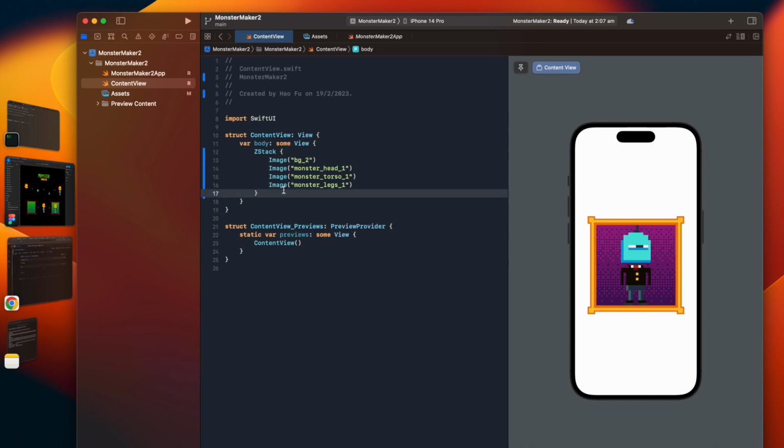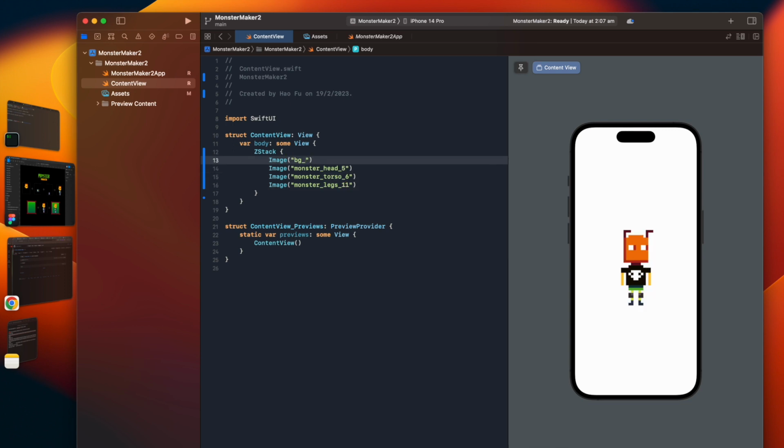Okay, so here's the question. Right now all our monsters are changing. When we change the index, the head we change to 5, the body we change to 6, and maybe the legs we change to 11, and the background we maybe change to 8, right? That's going to all reflect. But how can we make that dynamic?